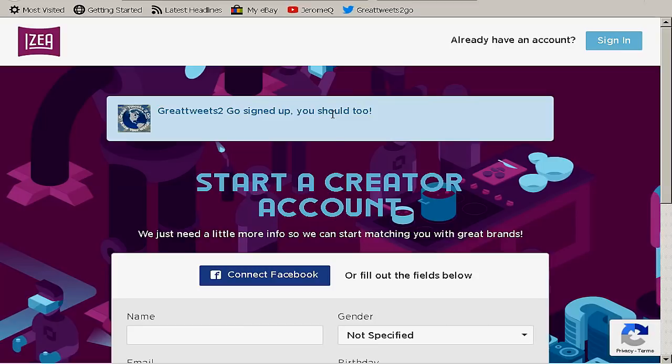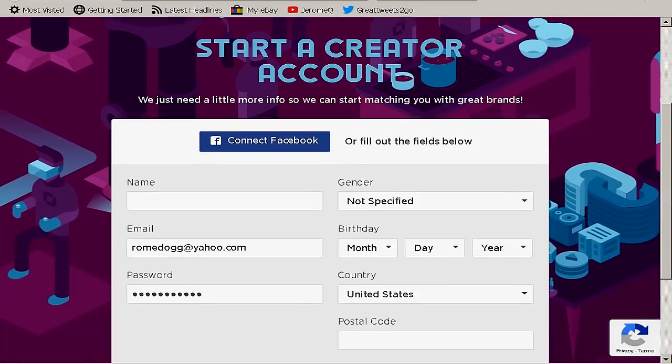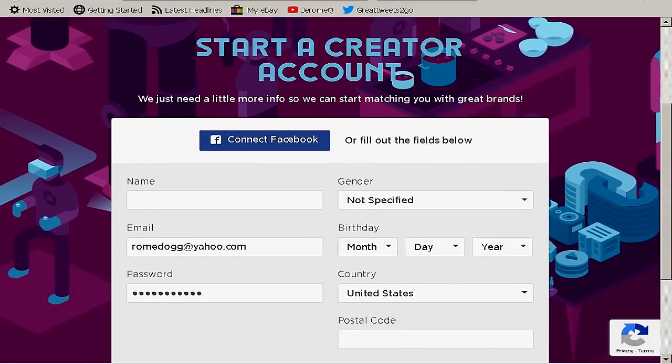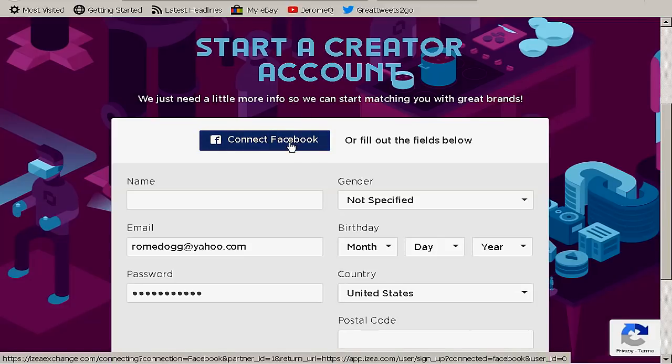And you can go and sign up. Now, to sign up for Izea, if you already have a Facebook account, the easiest thing you can do is just click this button right here. That will take you through the whole sign up process and everything.